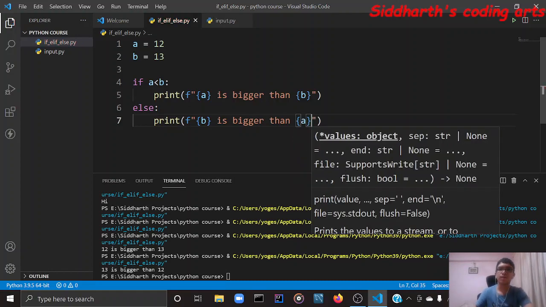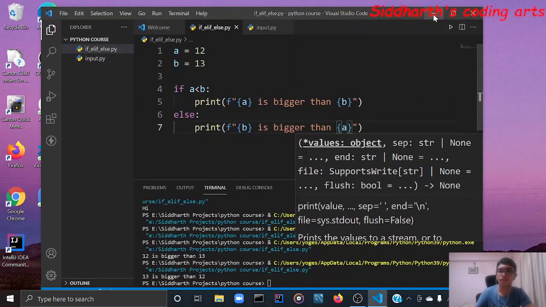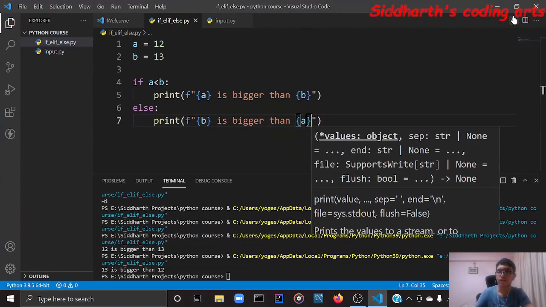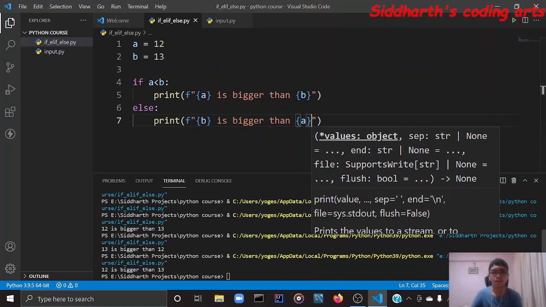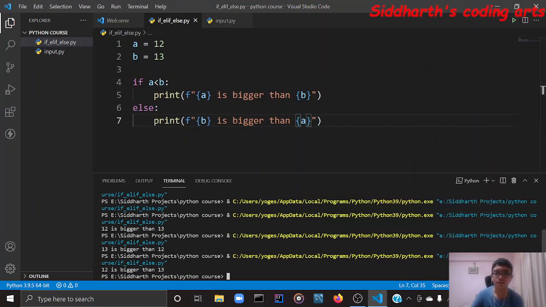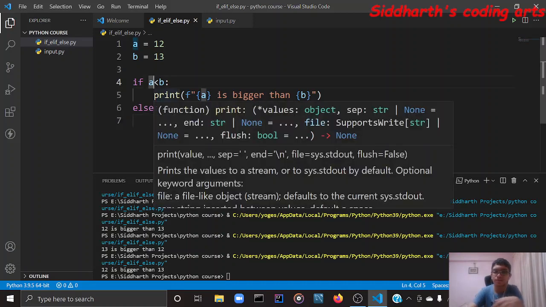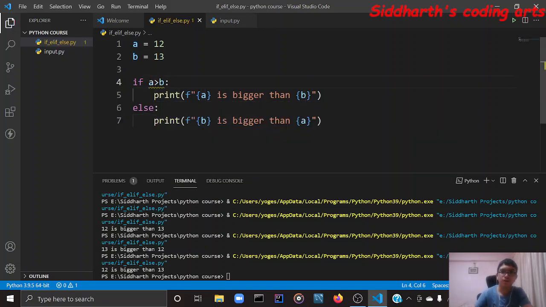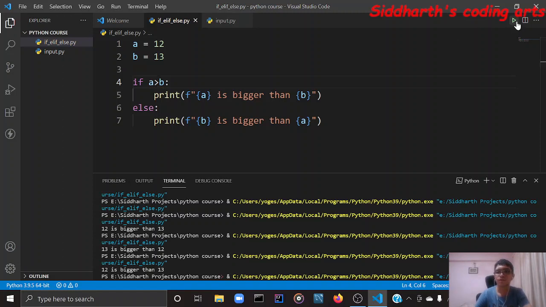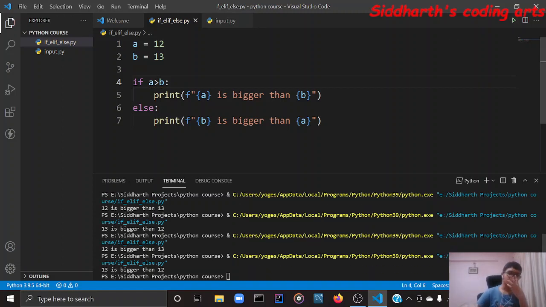Yeah, we got it. You can see 12 is bigger than... okay, yeah, I just choose it here. So now you can see 13 is bigger than 12. So this is one thing.